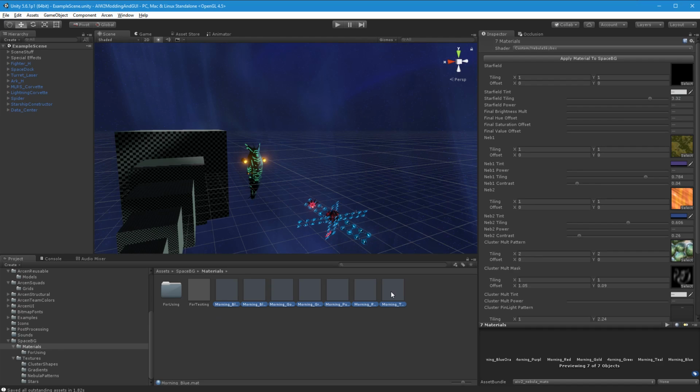At this point, I have, what is that? 7 new materials. So I'll go ahead and show you. At this point, if you're wanting to submit them to us, then this is all you would need to do. But I'll go ahead and show you how I'm going to integrate these into the game by doing it.